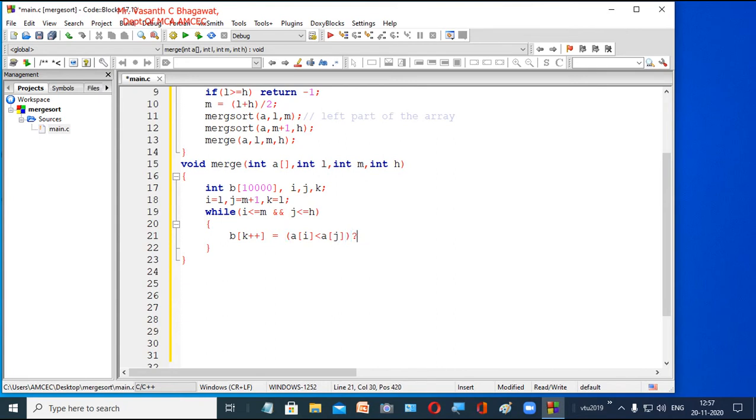So now the question mark. If this condition is true, that is if a of i is less than a of j, we copy that a of i into the temporary array b, and you have to increment both i and j. So the incrementation inside will give i plus plus. Otherwise, colon, the right part: a of j plus plus. Now the entire if statement of 3 to 4 lines we have just implemented as a ternary operator in a single line.